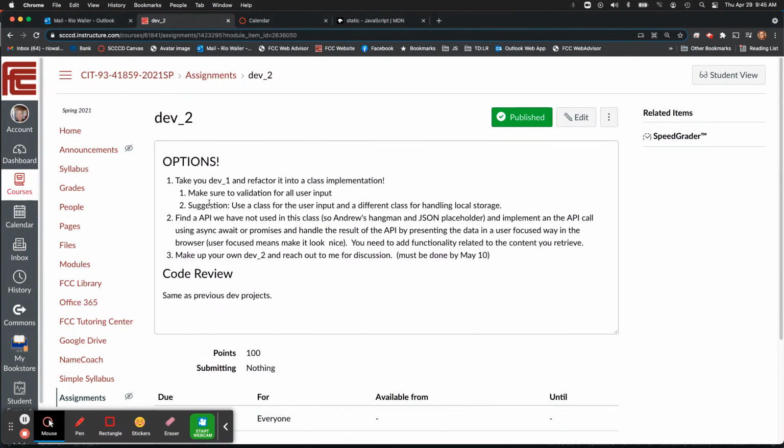The last thing I'll say, and I've said this before, is make sure you're validating user input beyond the required and beyond the type. This was the suggestion, and now you have a video that gives you more detail on how to handle this by doing a class for the user input and a different class for handling local storage. And I again want to really thank Modson for doing such an amazing job with that.